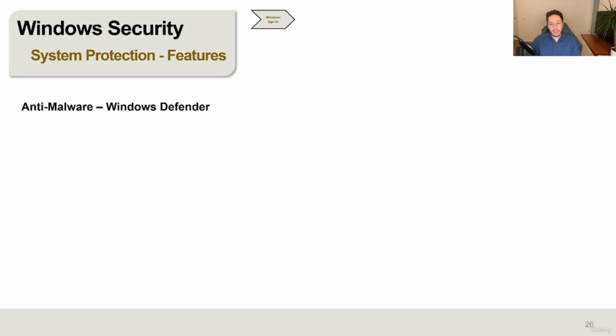Anti-malware also protects our Windows sign-in phase, which means the phase where we log in and where we work, where we do our daily tasks. So in Windows, we have Windows Defender. It's free by default. It's pre-installed from Windows 10 and from Windows Server 2016. So you don't have to pay for it, and you do not have to install it.